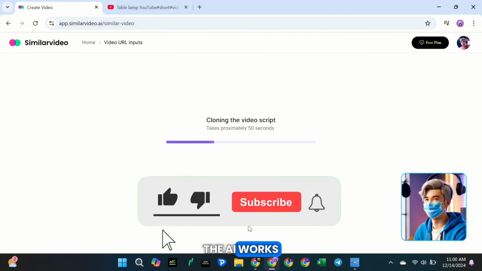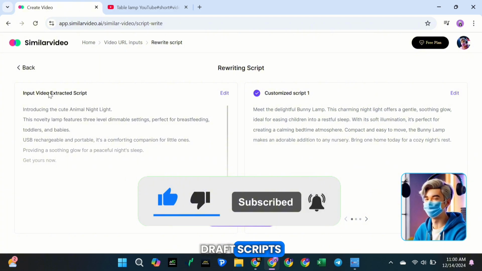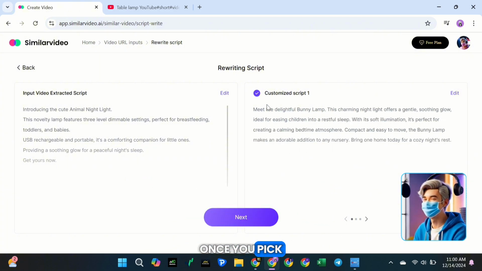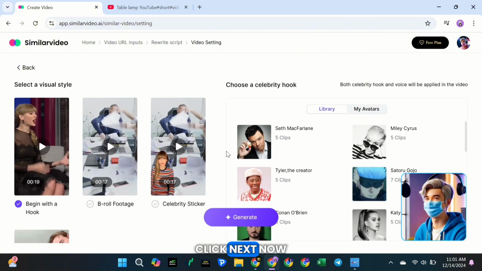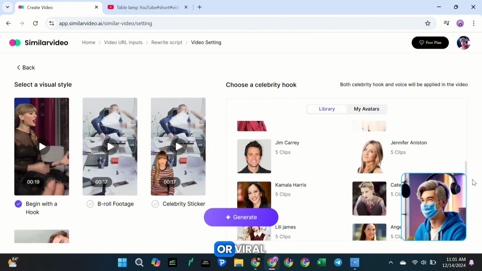The AI works super fast, usually in less than a minute, and gives you 3 draft scripts. It even shows you the script from the original video so you can compare. Once you pick a script you like, click Next. Now comes the fun part. On the left side of the editor, you can choose how your video starts. Do you want a hook, some B-roll, or maybe a celebrity sticker or viral voiceover?